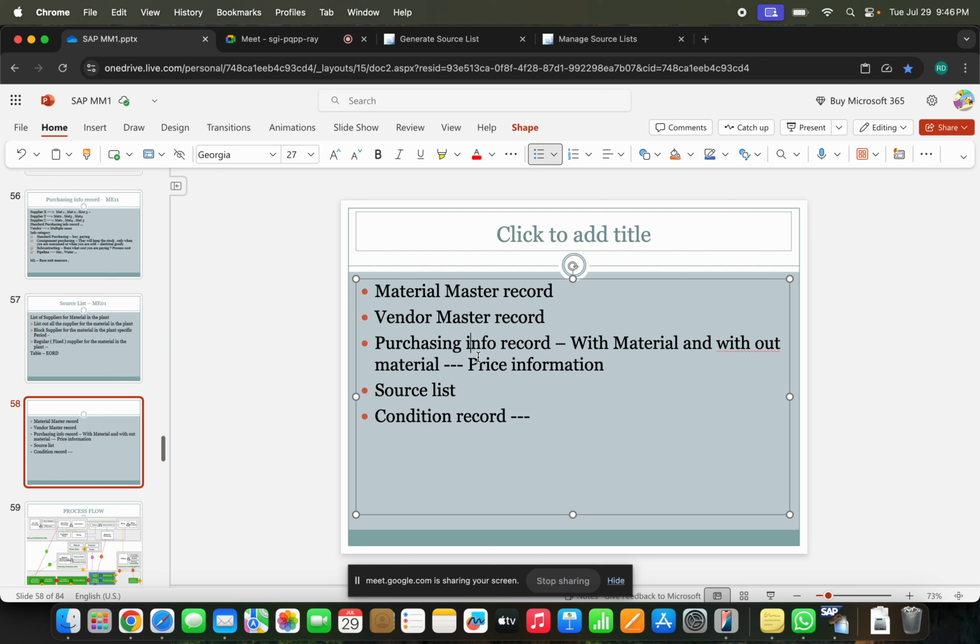So if I have 100 vendors, 100 suppliers, and for one material, let's say material XY ABC, there is a price change, suddenly it goes from 100 rupees to 110 rupees.